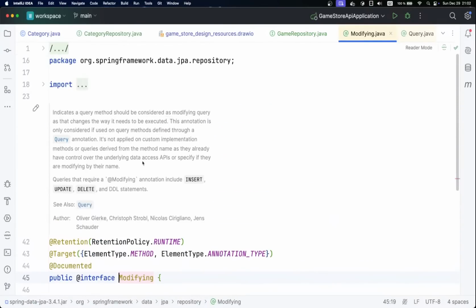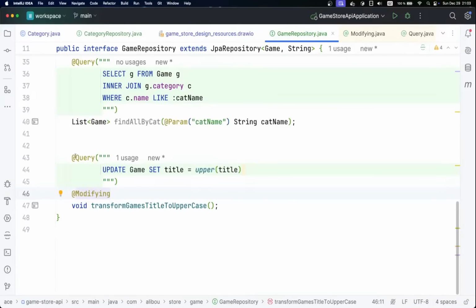So here, modifying means what? It indicates a query method should be considered as a modifying query, as that changes the way it needs to be executed. This annotation is only considered if used in a query method defined through a query annotation. So when you have a method having this query annotation, and you want to execute an update query, you need to add this modifying annotation. An update query is whether update, insert, or delete. These are the three modifying queries.